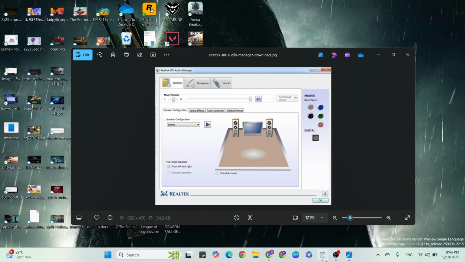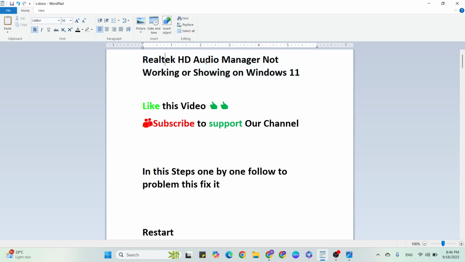In this video I am going to show you how to fix Realtek HD audio manager not working or not showing on Windows. If you have this issue, simply try a few methods to fix it.